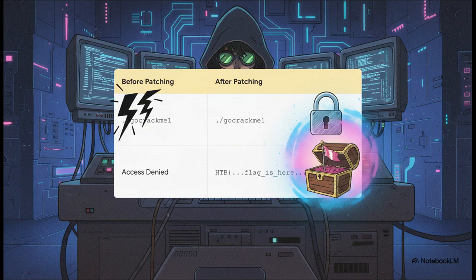And the result of this tiny, tiny change? Well, it's night and day. Before our patch, we run the program, we get access denied. After patching a single byte, we run the exact same file and it just spits the flag right out onto our screen. We didn't bother decoding anything, we just forced the program to give us what we want.